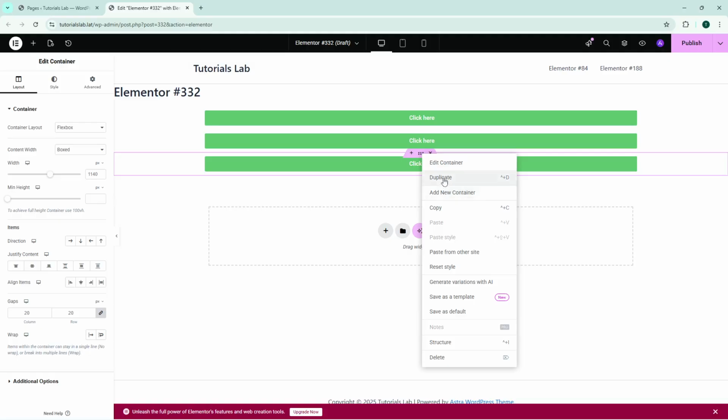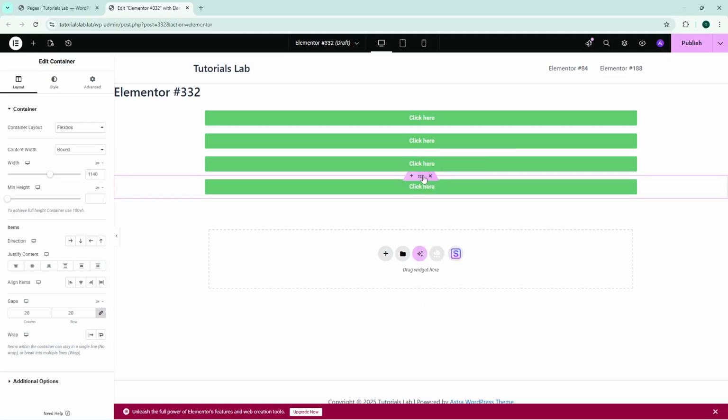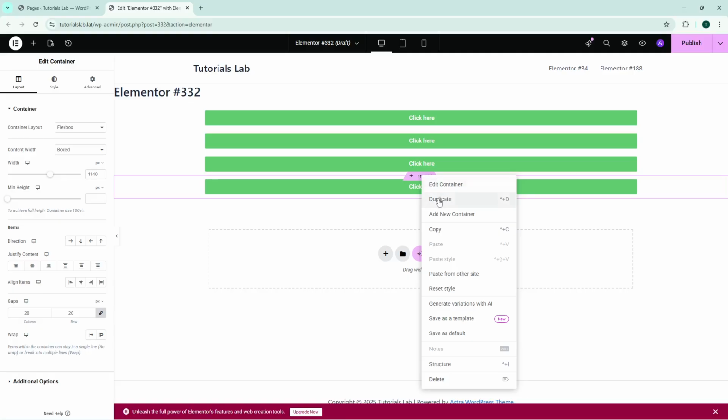And there you have it. You've successfully made your buttons the same size in Elementor, giving your page that polished, professional look.